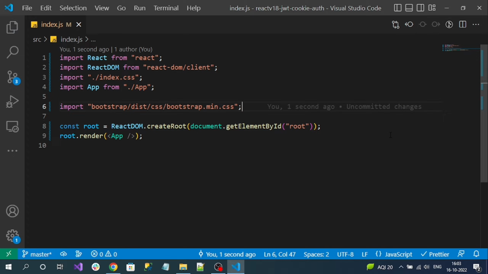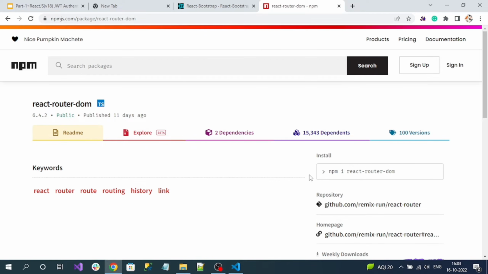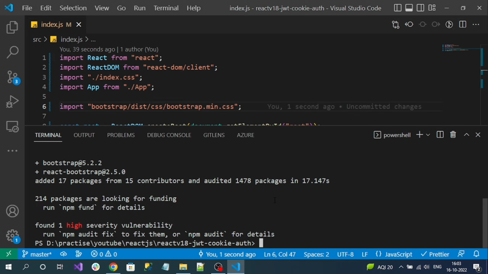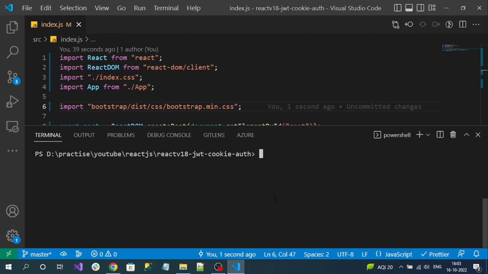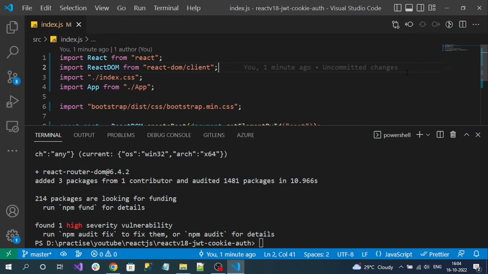Now install the React router library. Search for npm react-router-dom and click on the npm link, and you can see the command for installation. Copy it, open the terminal, paste our command, install it. React router DOM installed successfully.